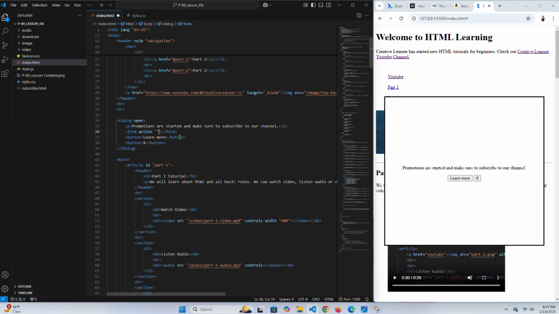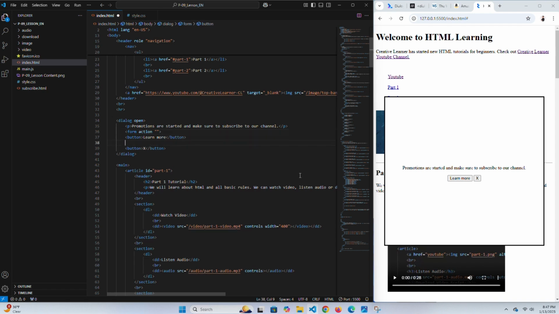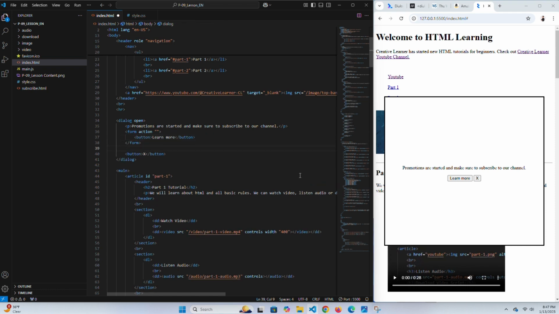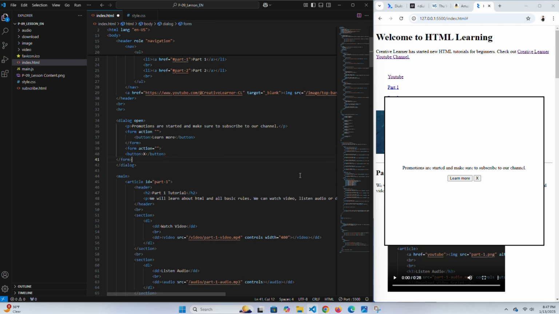So for that, we will need two form elements: one for learn more and the other form element for the X button. So I will add this form, cut the closing form element, and place it after the learn more form, pushing it backwards so that it wraps the button. Also, I will add one more form element, so that will be cut, after the X button, and we also need to push this button back a little bit.